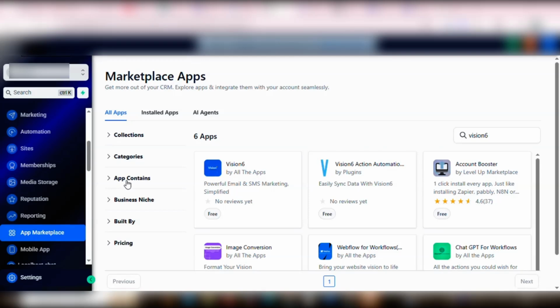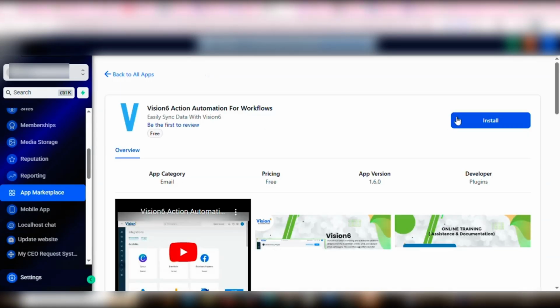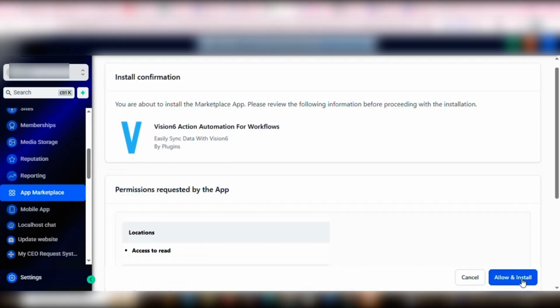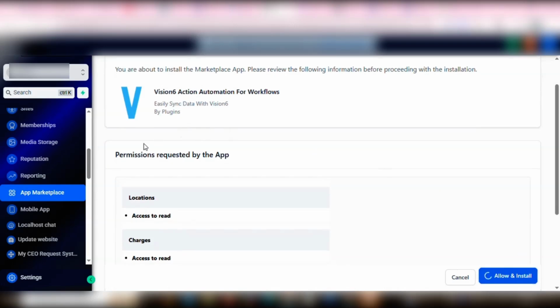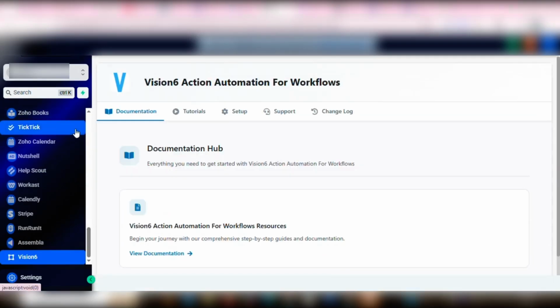We are going to walk you through the step-by-step process on how to install and set up Vision6 Action Automation for workflow apps. Once you're on your account, head over to App Marketplace, click on it, search for your app and click on it. Click on Install. Here, click on Allow and Install. Once your app has successfully been installed, you're going to refresh your tab and click on the custom page.